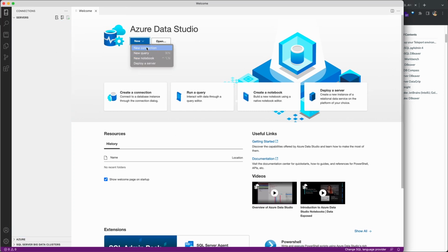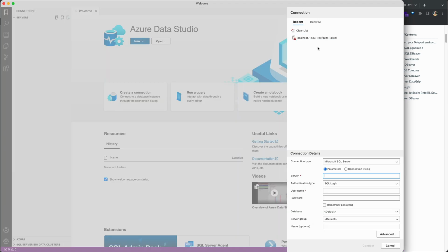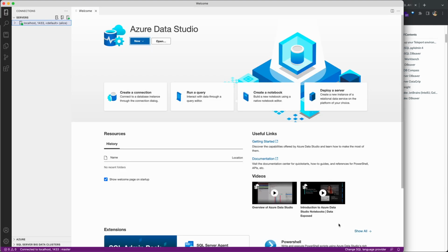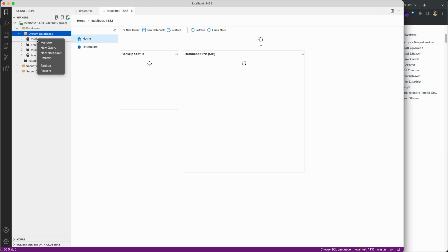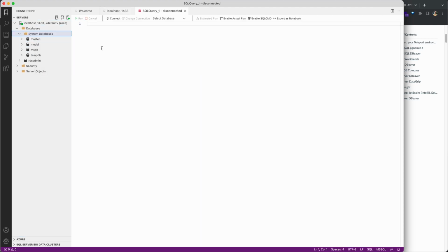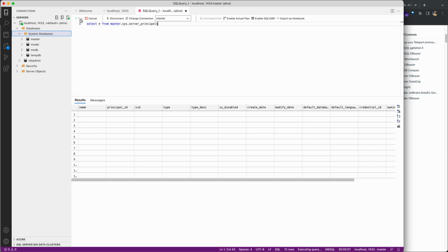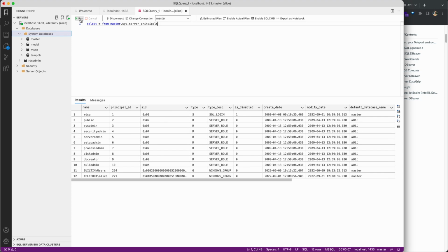So let's start a new connection. And for server, I'm going to put localhost, 1433, because that's my port. If you didn't change that, it'll be the 65, whatever that number was. My username, I'm going to use Alice, and I don't need to supply a password. So let me hit connect. And there we go. We have a connection to our database via Azure Data Studio. And again, if I want to go to databases and my master database and check out my server principals, I can run a new query. Paste it here, click run. And I can interact with my database via a graphical UI.